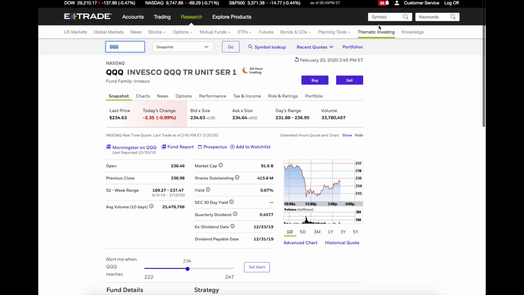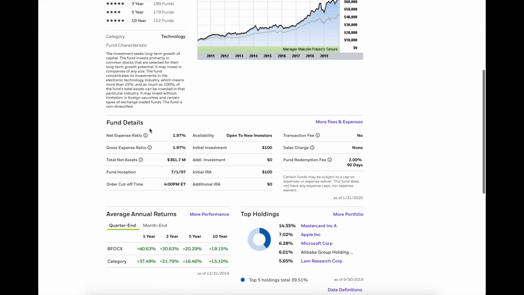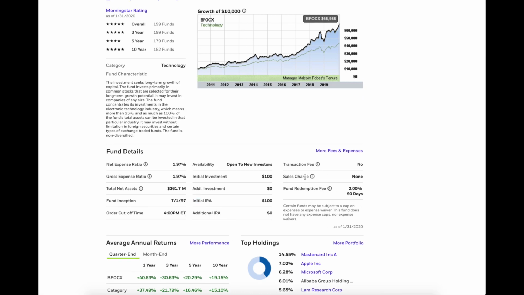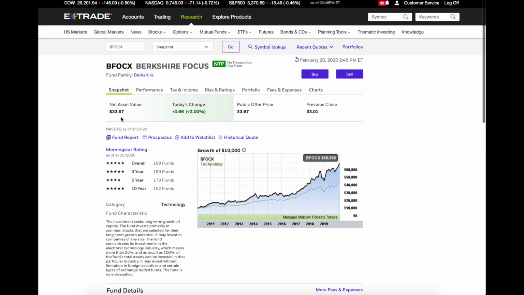So one more thing that I wanted to show you, I'll have to switch to a different fund. On this particular one, if you go into the fund details, it shows you the net expense ratio, whether it's available to new investors or not, how much you have to put in, and fund redemption. So if you hold it for less than 90 days, you're going to be paying a 2% redemption fee. And it tells you if you can contribute in an IRA account or not, and basically it's a $100 minimum on that one. This particular one is a mutual fund, so the cutoff time is 4 p.m., which is market closing time. So this is a good one to look at for mutual funds because it's going to tell you whether there's a transaction fee or a sales charge, and the minimum amount that you have to invest. Now, obviously, this particular fund is $33.